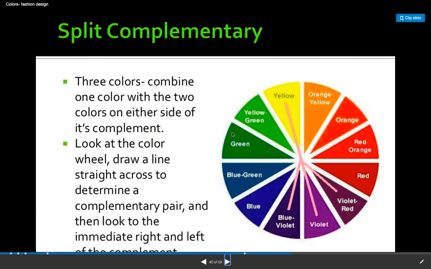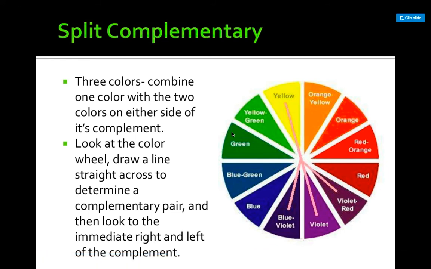Split complementary colors are colors where you have three colors that combine one color with the two colors on either side of its complement. So if you look at the color wheel, you draw a line straight across, like with yellow, and you look to the immediate right and left of the complementary color. So split complementary color of yellow is blue violet and violet red.